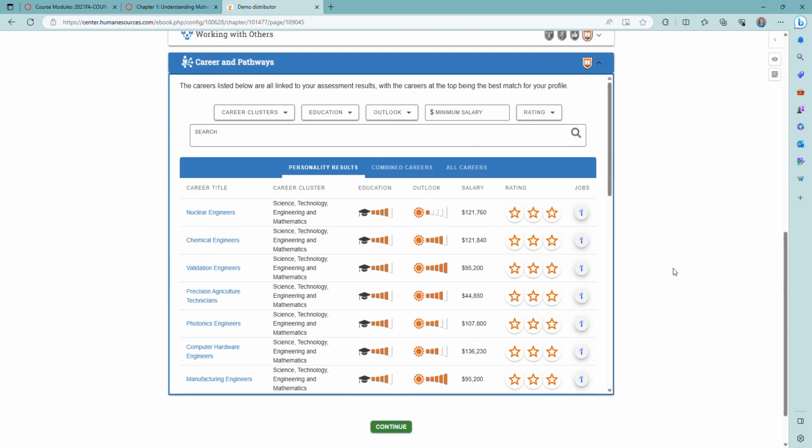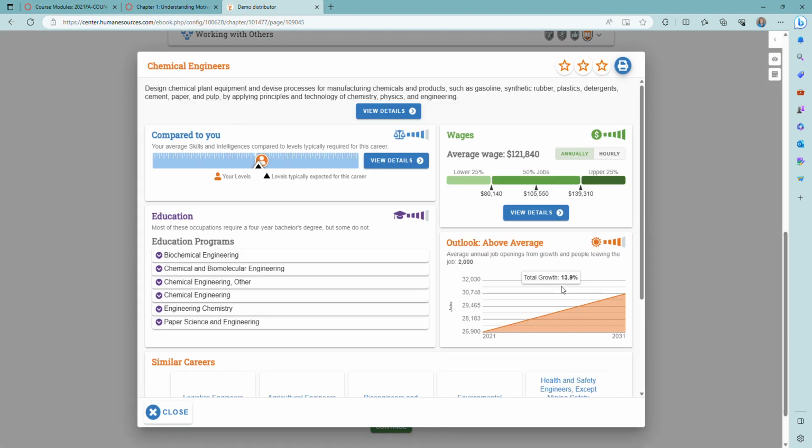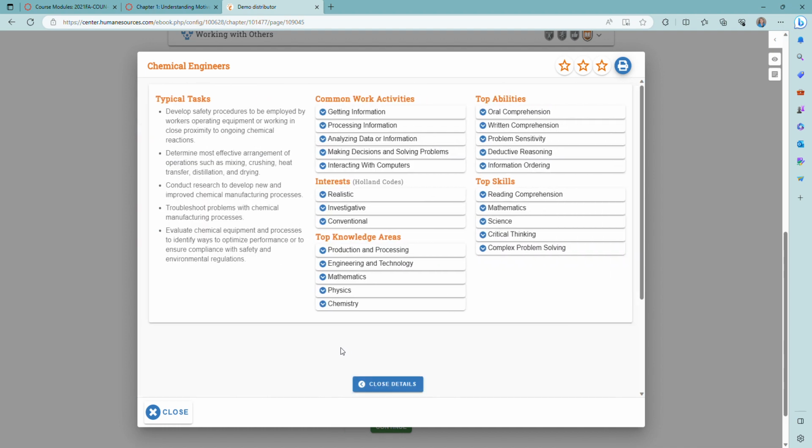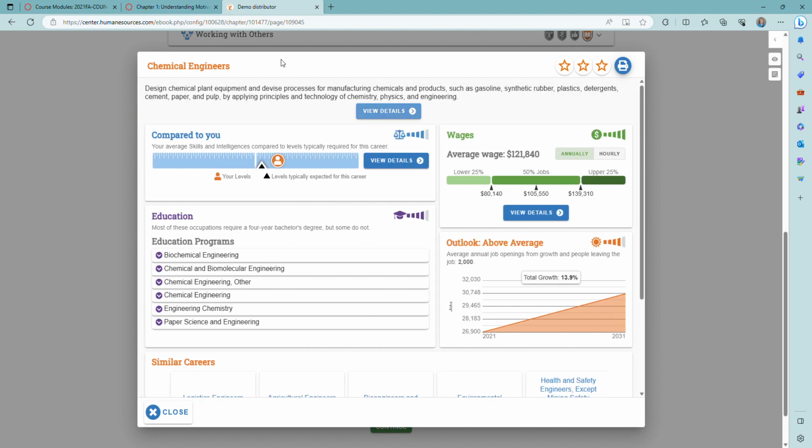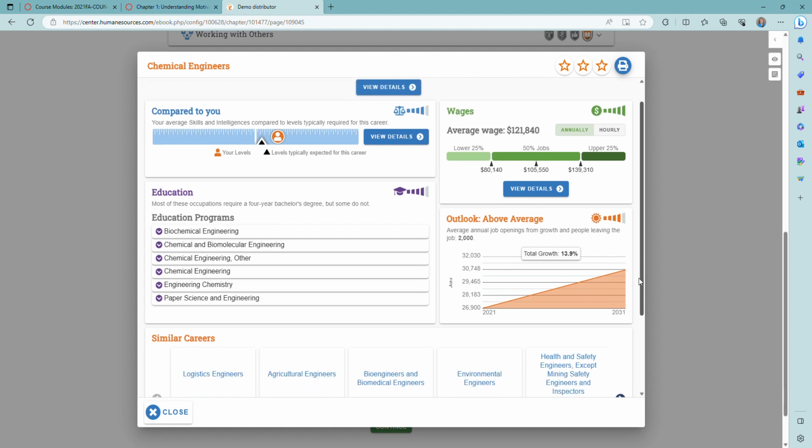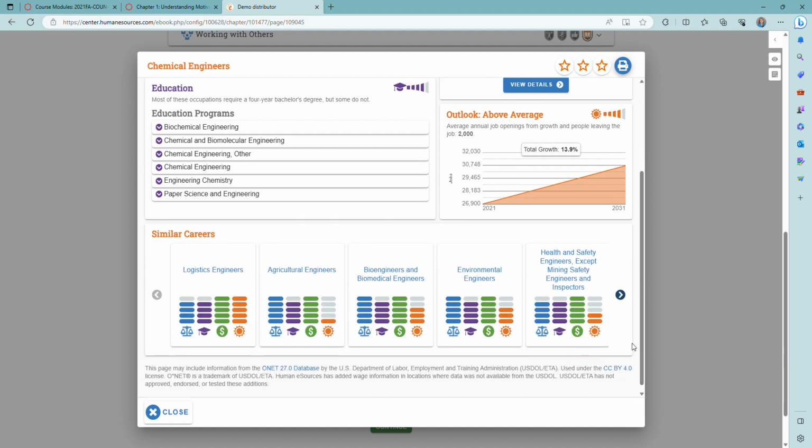Here's my favorite part, career and pathways. My personality assessment shows I could be an engineer, so I can click on this and I can learn about what a chemical engineer is. I can do some career research here. How does it match my interests and personal strengths? What kind of education is required? What are the wages? What is the career outlook? And what are some other careers that I might want to explore?